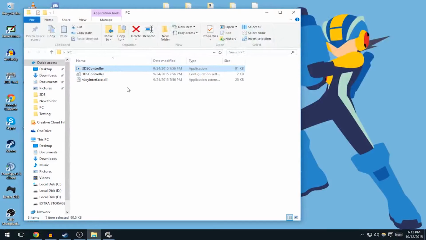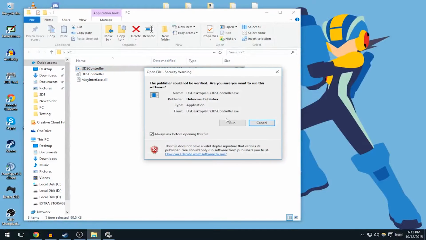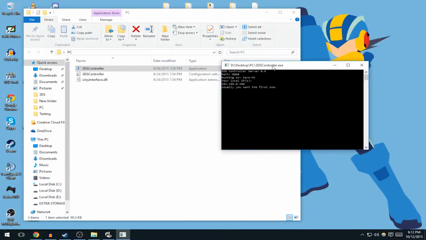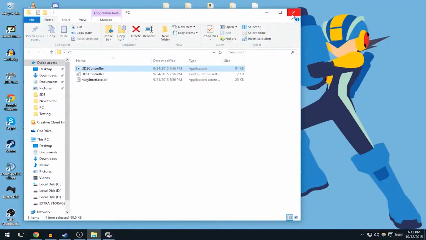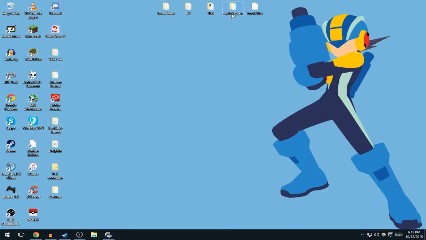If you're not sure what your IP address is on your computer, go over here to this executable file and look at the IP address located down here. Now once you're done with that, you're going to want to download JoyToKey. JoyToKey is basically a program that, self-explanatory, uses your joysticks and converts them to keyboard shortcuts.